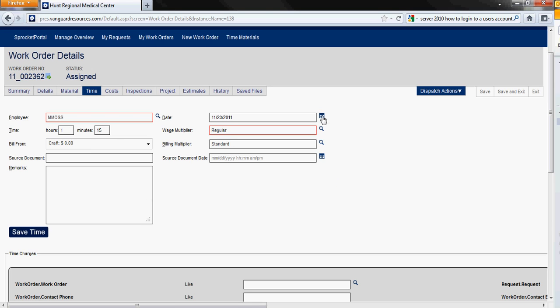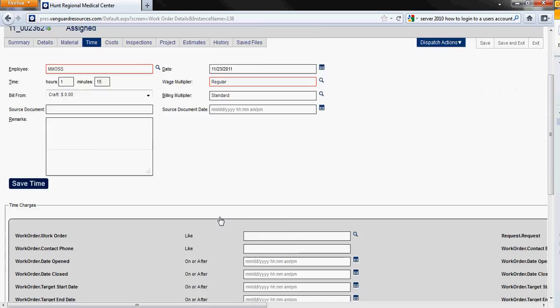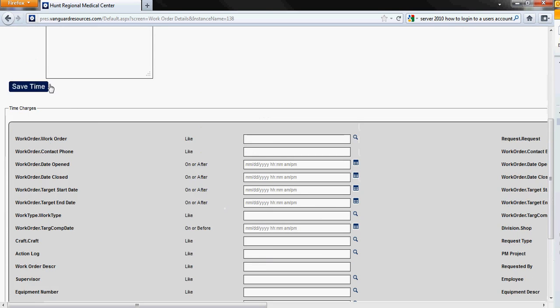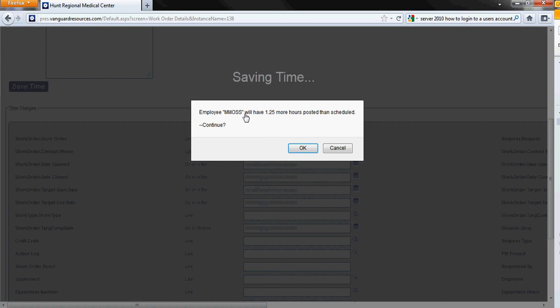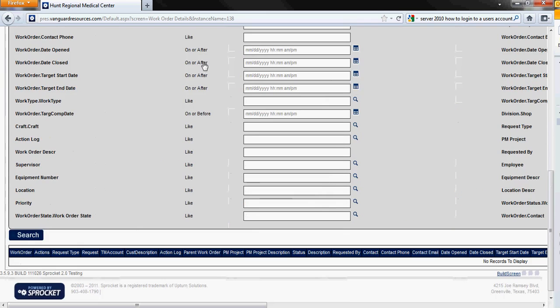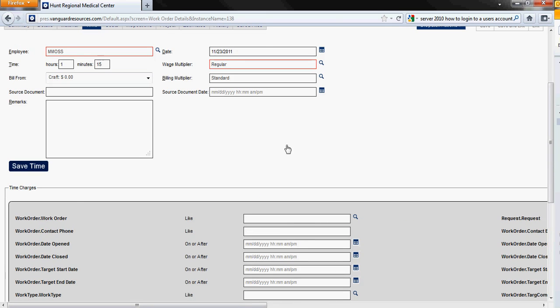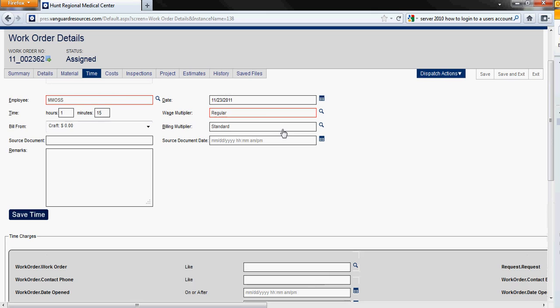For the date, this is the date that the work was done, the date that you're logging time for. So I'm going to log the time for today. Anytime in Sprocket where you have a date, you can push the letter T for today, and it will auto-populate today's date, so you don't have to type it in. Or you can click the calendar to the right, and you can go ahead and select the date from a calendar. Now I'm going to go ahead and save the time.